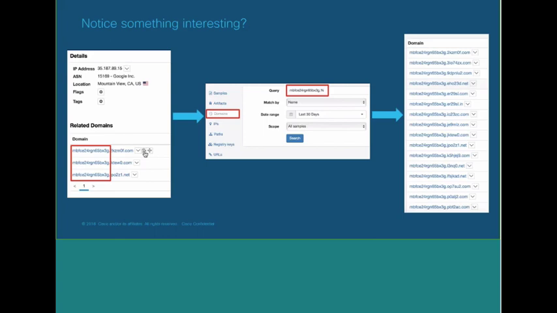What's interesting about these other domains is shown in red at the bottom left for anyone following along. We've got the same strange, perhaps machine-generated string of characters in front of multiple domain names. The third-level domain name is the same across all of these similar but still different second-level domain names.